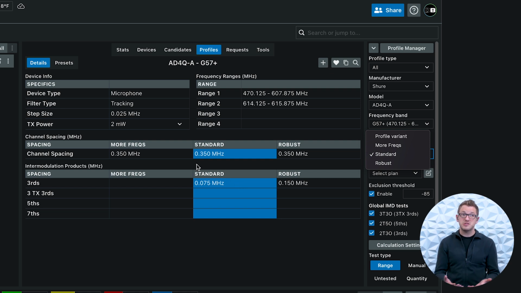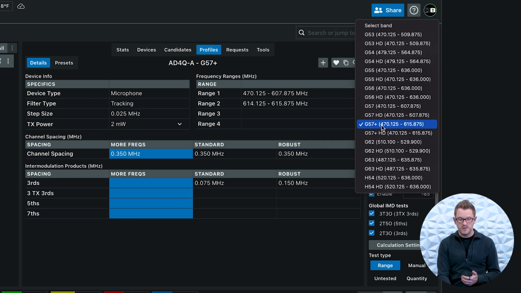So in the case of starting a brand new coordination, I am either going to choose between standard, or if I know that I need to pack a lot of frequencies in a smaller section of space, then I'm going to go ahead and choose more frequencies. In this case, because I have 24 wireless and I'm not wanting to run them in HD mode because that takes up a little bit more power and locks you into only using low power on the RF power side of the Axion, I'm going to go ahead and just choose more frequencies and leave this on G57 Plus for our profile.